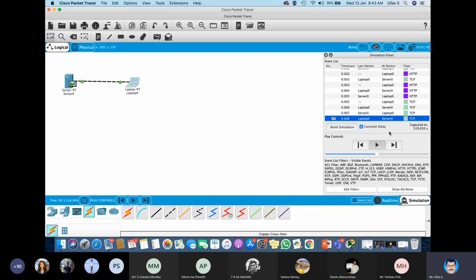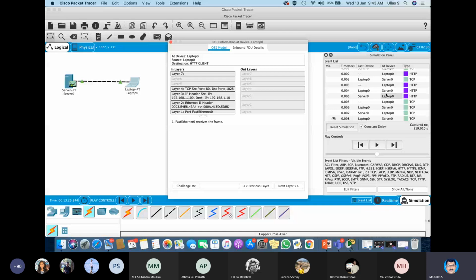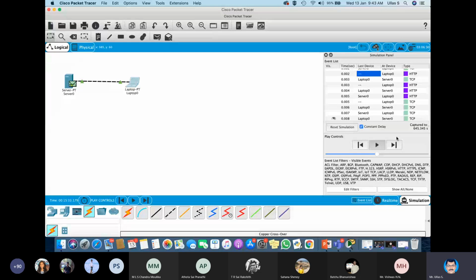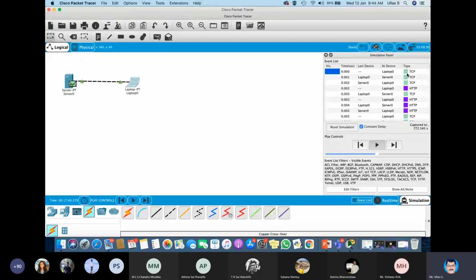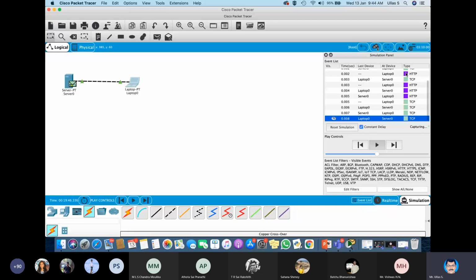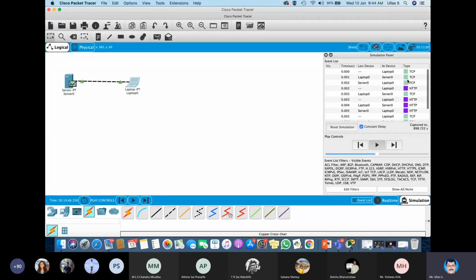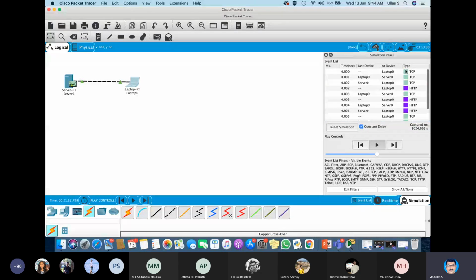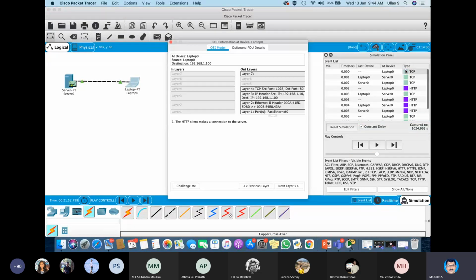So in order to understand these packets, you can just double click on this colored box. It will open up what is there. Here you can see the TCP source port is 1028 and the destination port is 80. So essentially a connection establishment takes place. Okay, it has restarted, I guess. I will click on reset simulation. Let me play it once again.